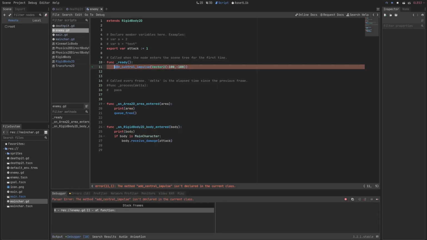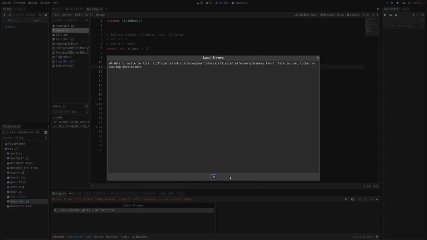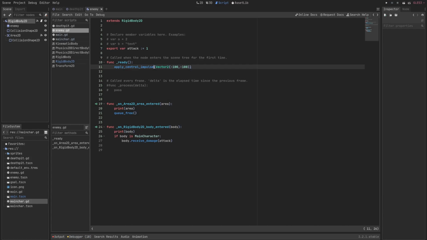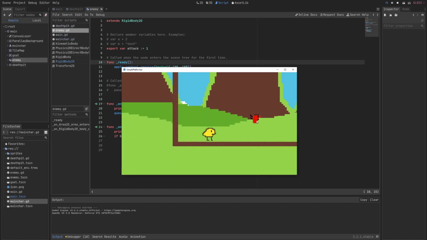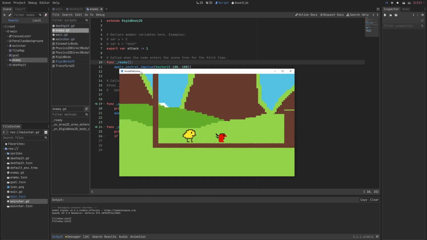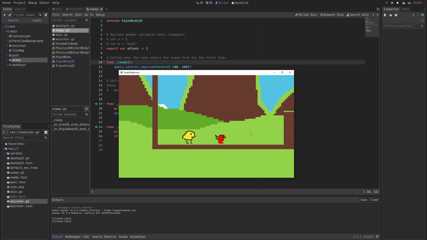And instead of add, the impulse is apply for whatever reason. So we use this, now we have to stop the currently running project, and now we have apply central impulse. This means that the enemy had the force applied only in the beginning, and then the force stopped being applied. So that's why it basically just made a little arc, kind of. Like it started over here, did something like this.